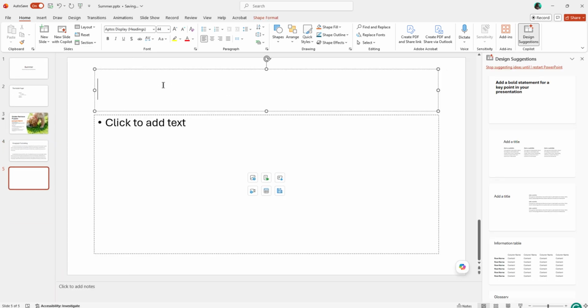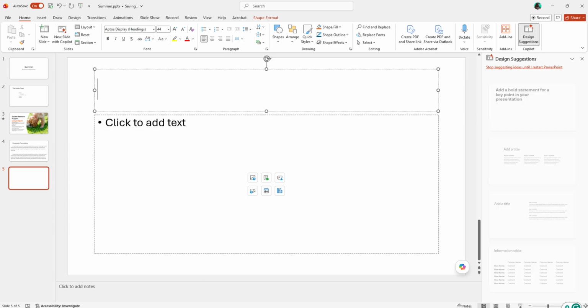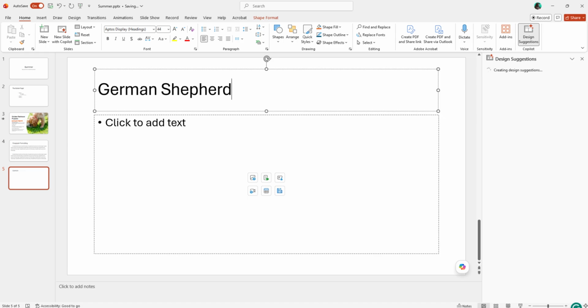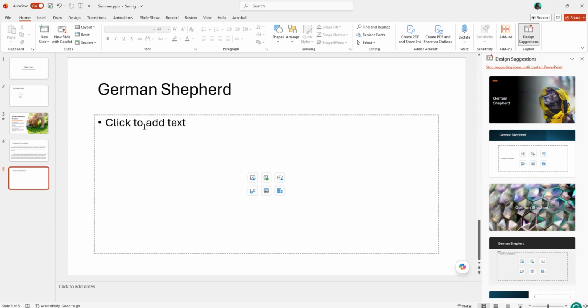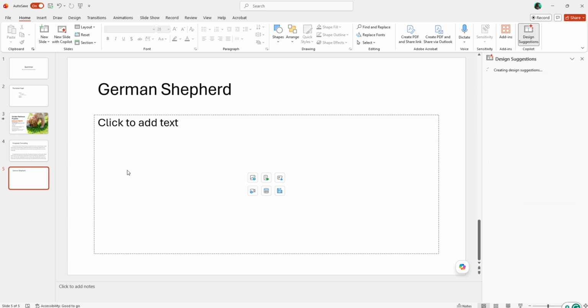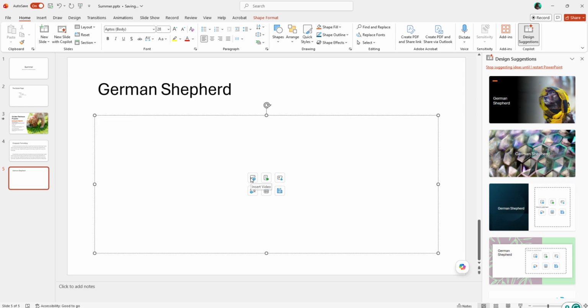All right, so now we have our title at the top of the page. So let's title this. We've been working with dogs a lot throughout our presentation, so we'll keep it going. Let's type in German Shepherd. And now we have this section that we could play with. We have this bulleted list that was added for us, which is fine, but I'm going to get rid of that. I'm just focused on adding in our content here.